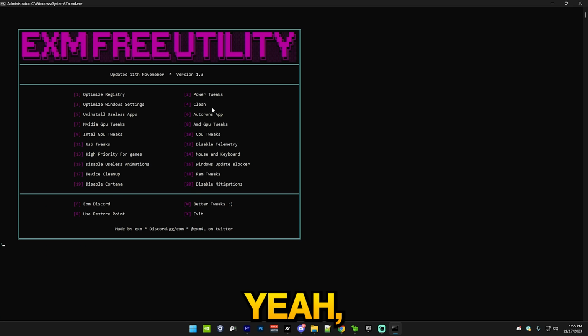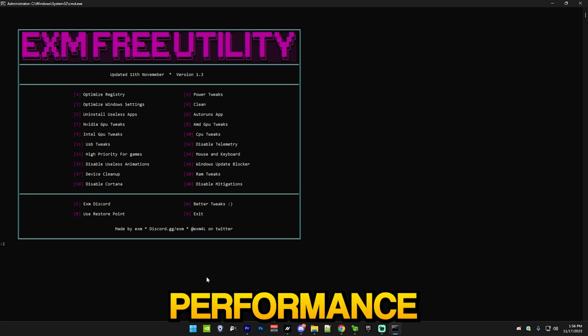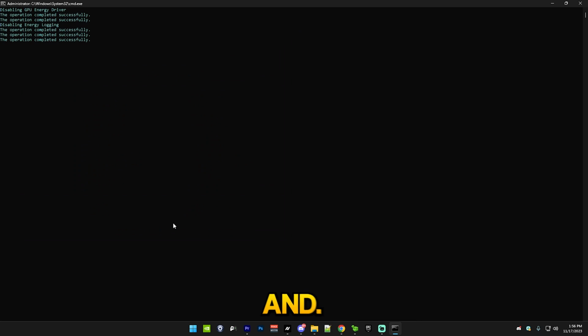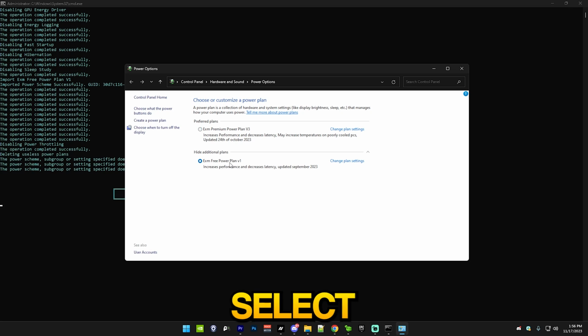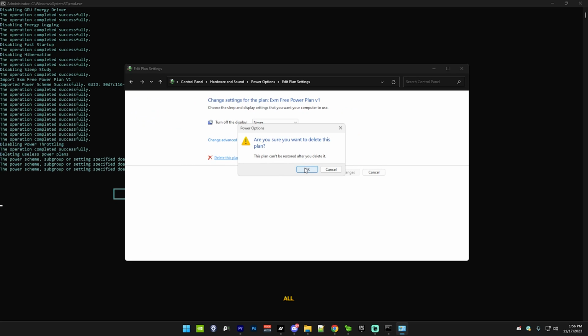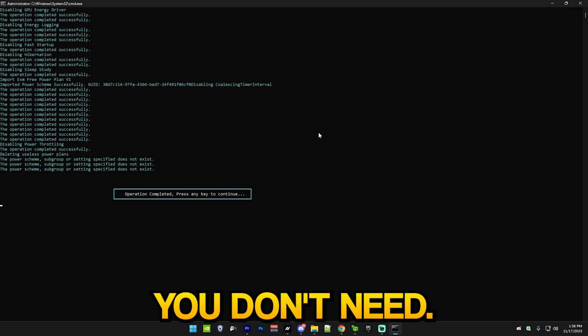And yeah, so after that we have power tweaks, which if you have a PC which has really bad overheating issues, then don't do these. But other than that, I recommend doing them since these will increase your performance a lot. So just press 2, enter, and yep. So it imported my free power plan, so here you can select it and use it, but I'm just gonna use my premium power plan since it's a lot better. And you can delete all other power plans which you don't need.